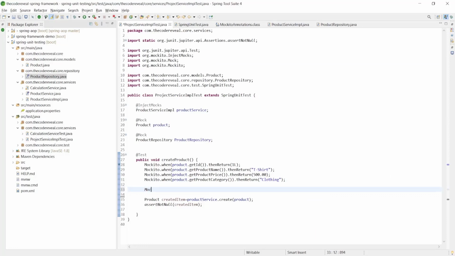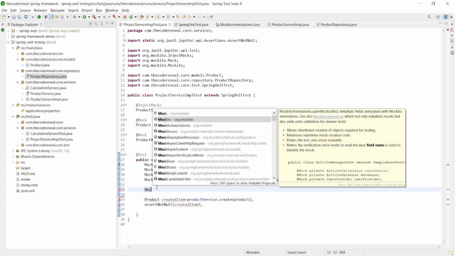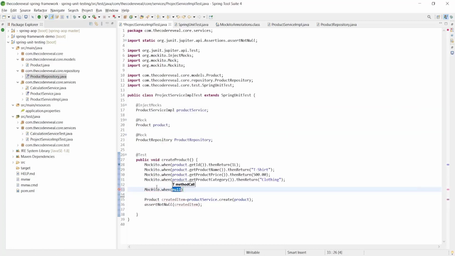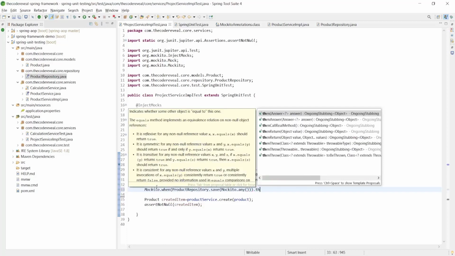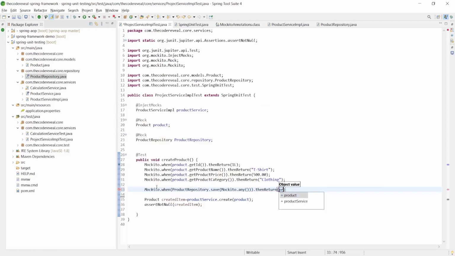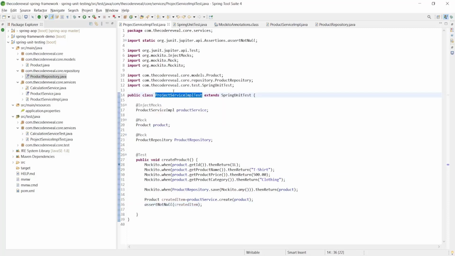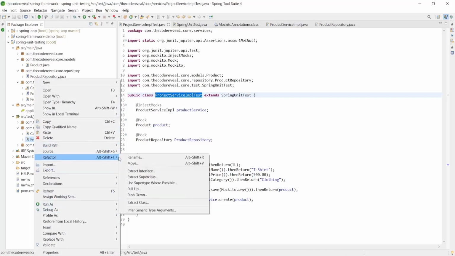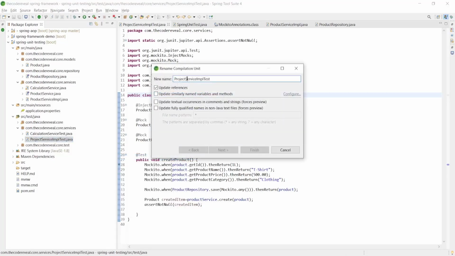So here we'll write Mockito.when(productRepository.save(Mockito.any())), which can be any object or any value, .thenReturn the same product that we have listed here. We have not seen the name of this class here, we need to change it. Let's refactor this and rename it ProductServiceImpl.